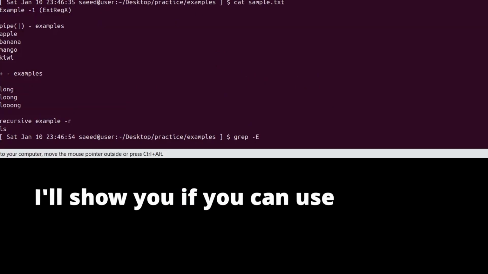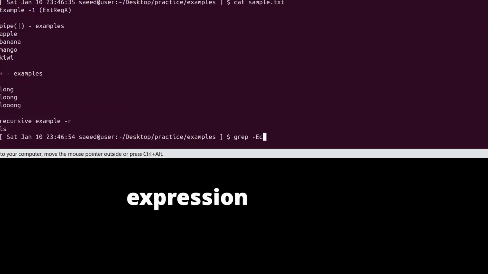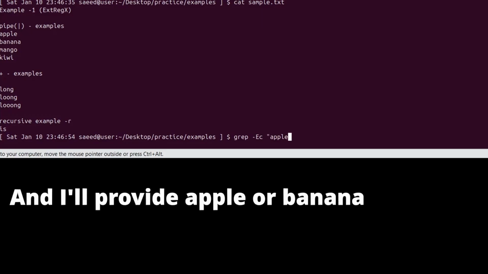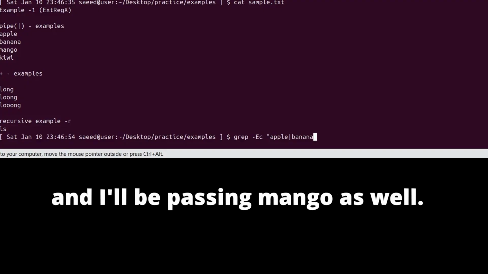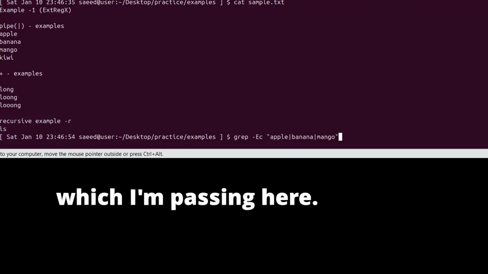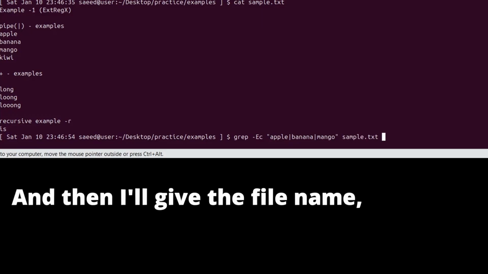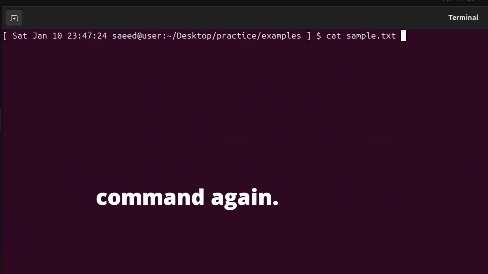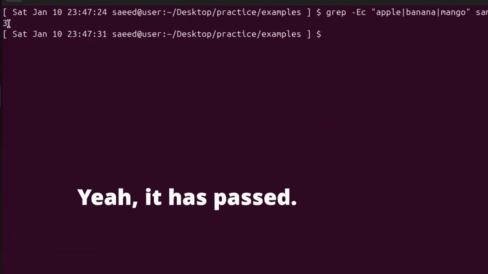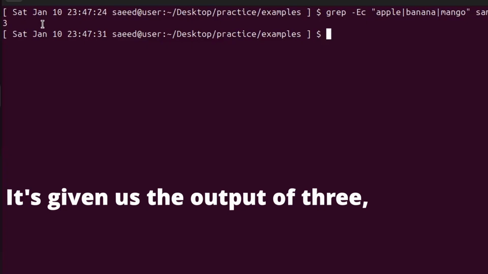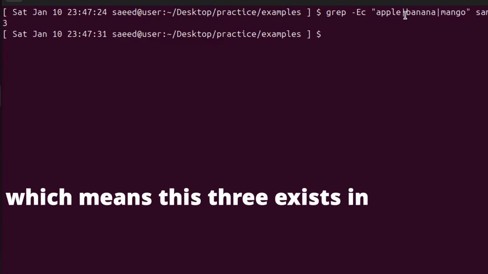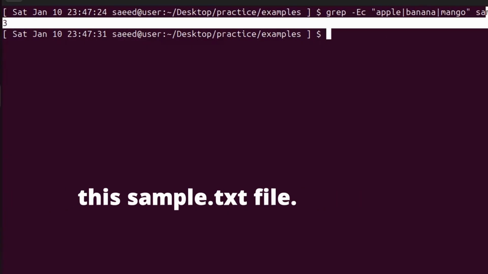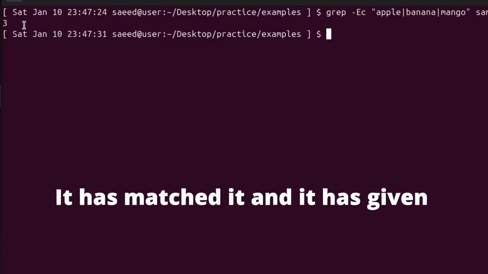I'll show you how you can use it with an extended regular expression, and we'll combine it with counting the files, right? I'll provide apple or banana, and I'll be passing mango as well. These are the multiple arguments I'm passing here, and then I'll give the file name. I'll just clear the screen and run the command again. Yeah, it has passed. It's given us the output of 3, which means 3 lines exist in this sample.txt file. It has matched them and given the count.